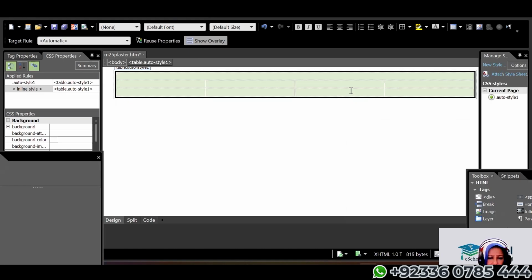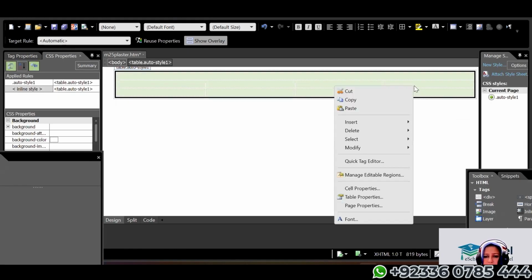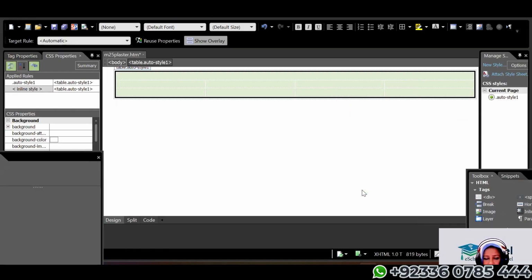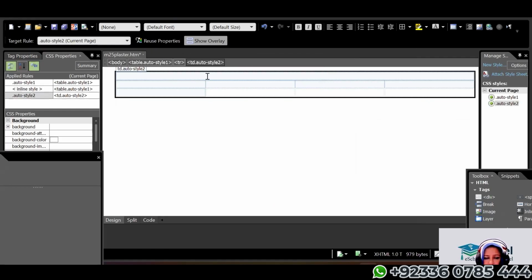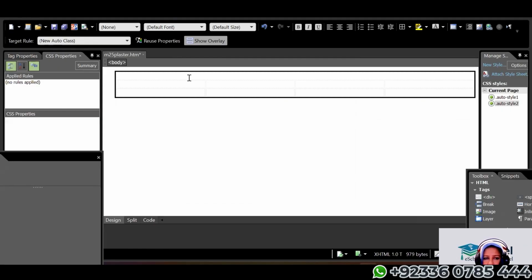Acha, now we can put the inside borders as well. You can go to the cell properties. Okay, and borders, border color. Acha, now it's coming. Okay, it will appear on the file.